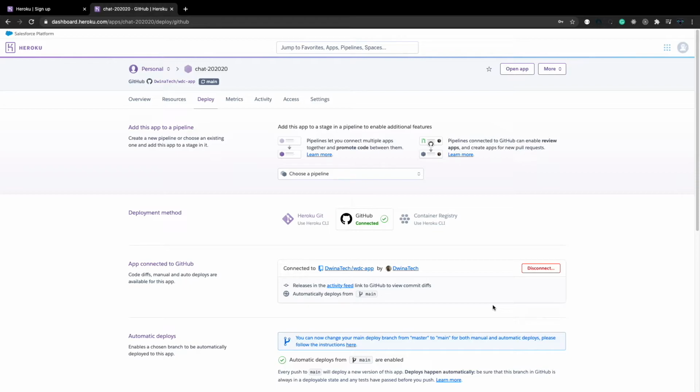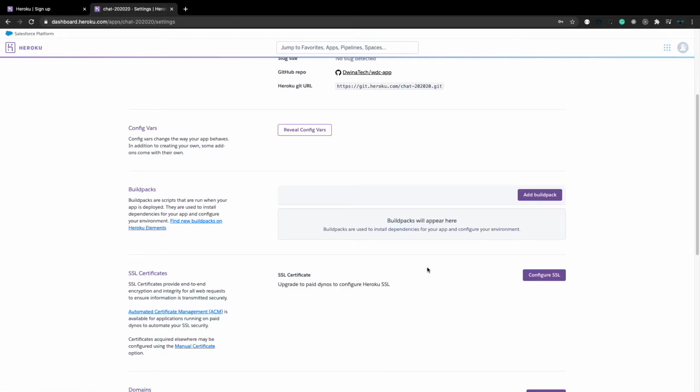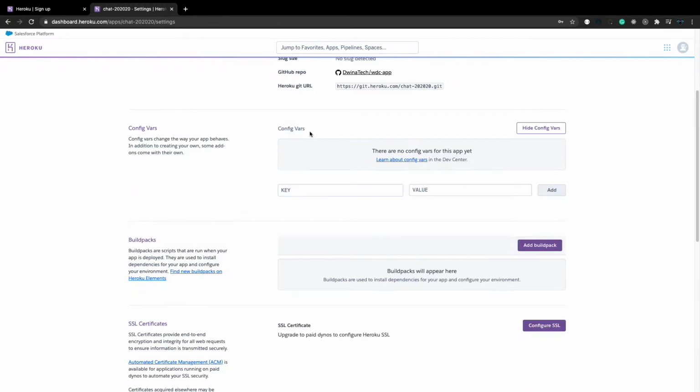To do that, I need to go to settings here, and then come back to this area where it says reveal config vars. Here this will be the key and this is the value for the environment variable. I already have a list of environment variables from the chat app we just created, and that's for the Firebase credentials. So I'm going to bring that.